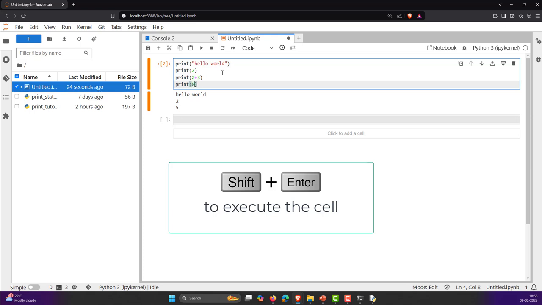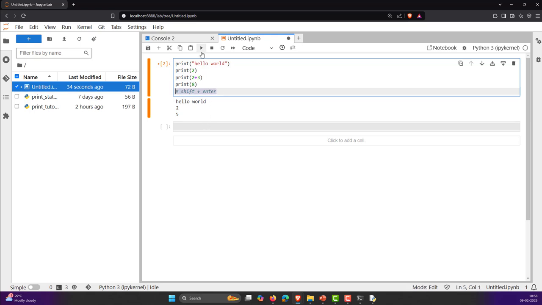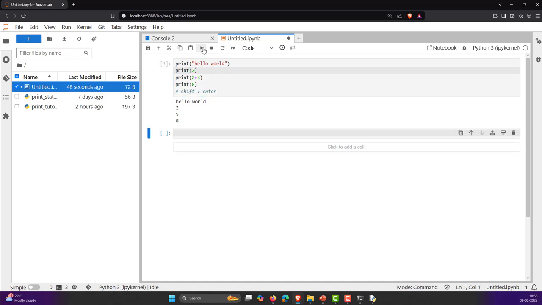For example, this is print 8. In order to execute this cell, we have to use the shortcut key, which is shift plus enter. This will execute it and move to the next cell. Or you can click on this play button, and this will execute it.